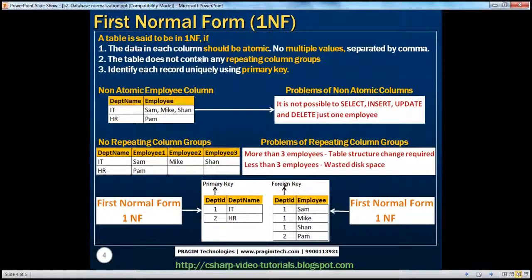Today we'll also discuss first normal form. What are the rules that a table should follow if it has to be in the first normal form? First of all, the data in each column should be atomic. No multiple values separated by commas. What do we mean by this? Let's look at an example.